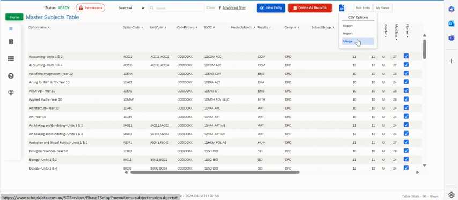Merge takes existing records and updates the other fields. So if you run a merge and it finds a new combination of option code plus campus, it will skip it because it is only interested in updating existing records. This is why it's so important not to touch the option code or campus in Excel unless you're adding new records via an import. In our example, we want to select merge.